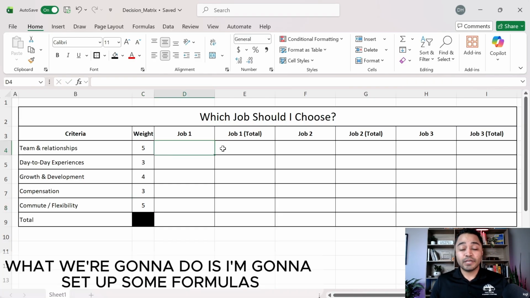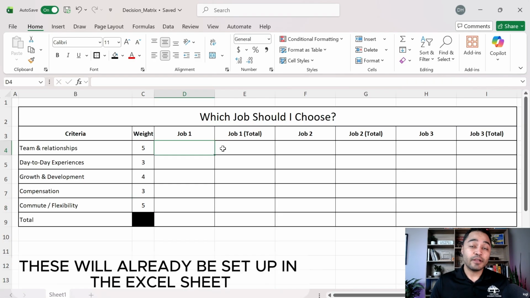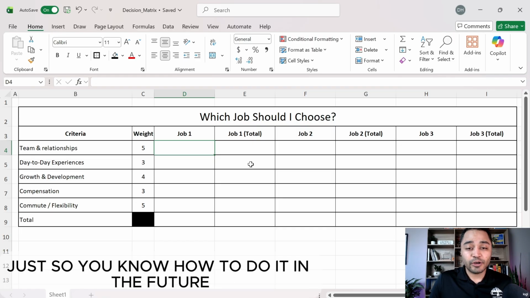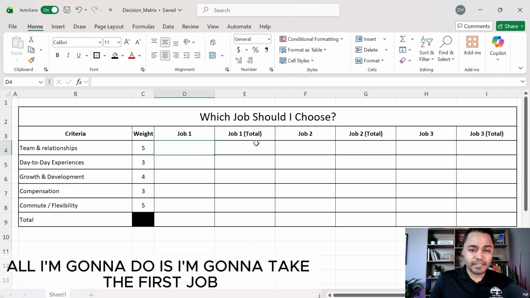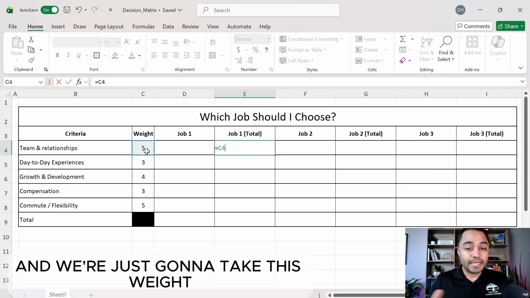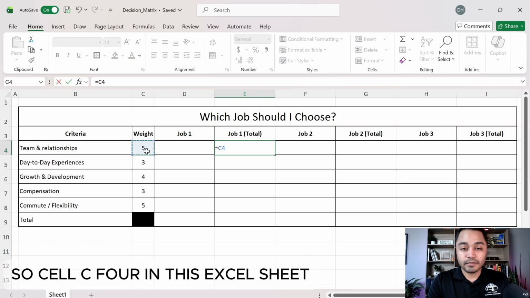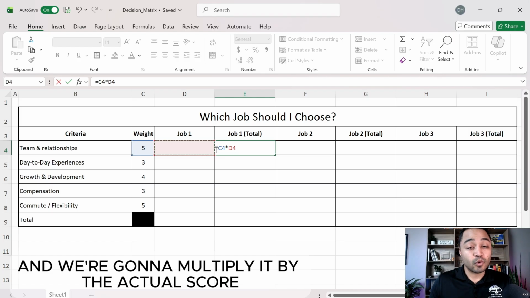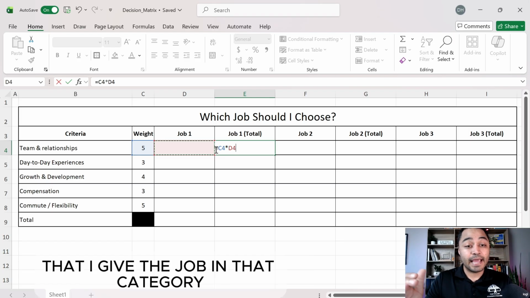Now what we're going to do is set up some formulas. These will already be set up in the Excel sheet that you can download, but we'll set them up just so you know how to do it in the future. Basically, I'm going to take the first job, hit the equal sign, and take this weight, cell C4 in this Excel sheet. We're going to multiply it, and the asterisk is multiplication in Excel, by the actual score that I give the job in that category.